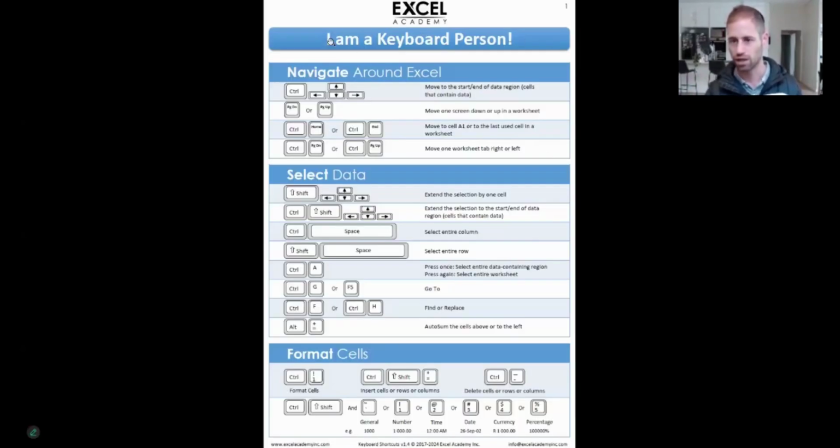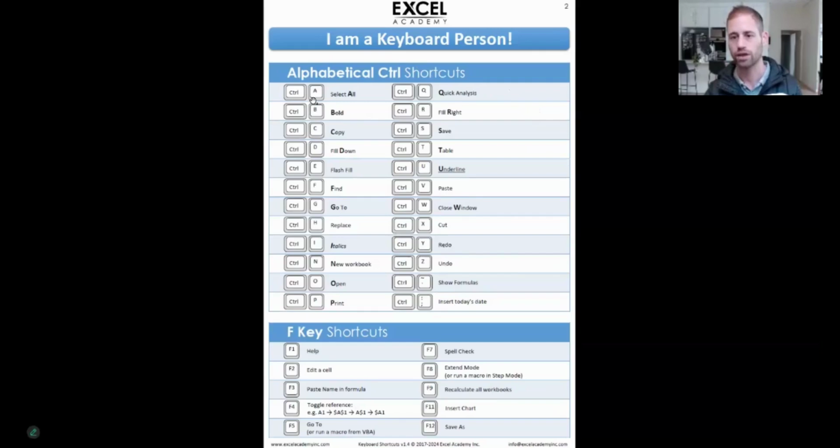And you can see we've got it in full screen. This is the first page of our cheat sheet. We'll be working through a number of these shortcuts as we go. And on the second page of our cheat sheet, we've got a whole lot of alphabetical control shortcuts, almost every letter in the alphabet.